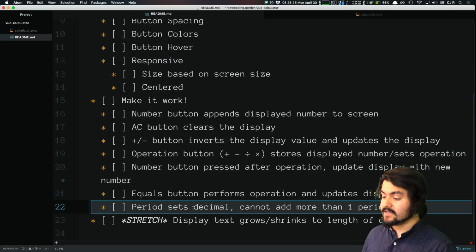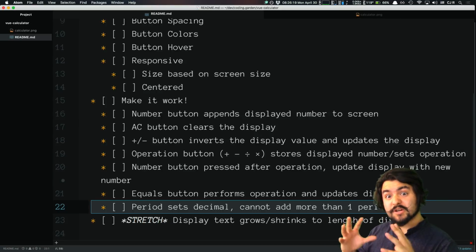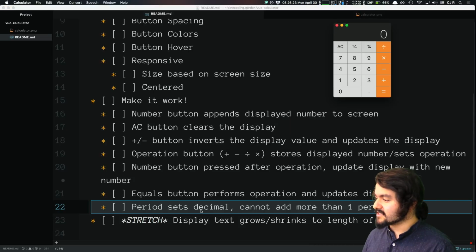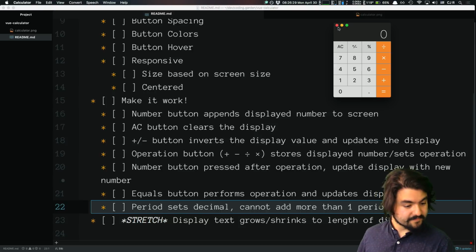And lastly, if we have enough time, we'll make it so that the display will grow and shrink based on the amount of text in the calculator. So the way this thing works is the more numbers that go in there, the smaller the text gets. So that's pretty cool. But that'll be like the last thing we do.